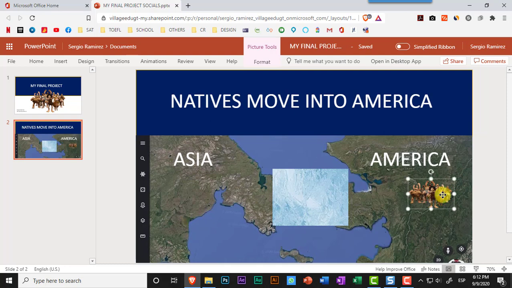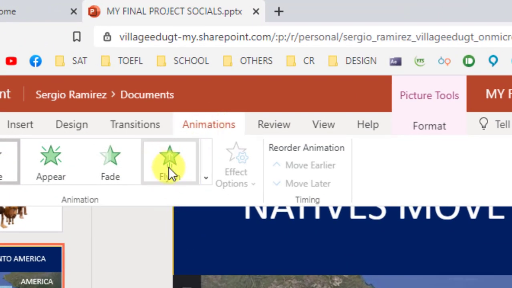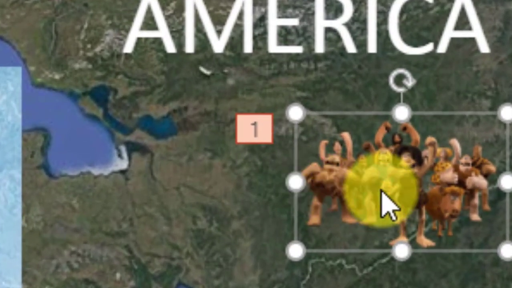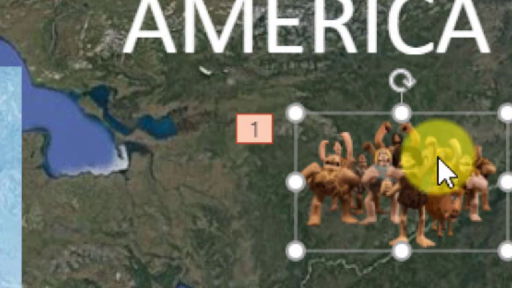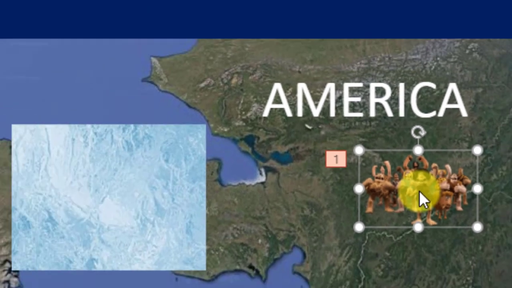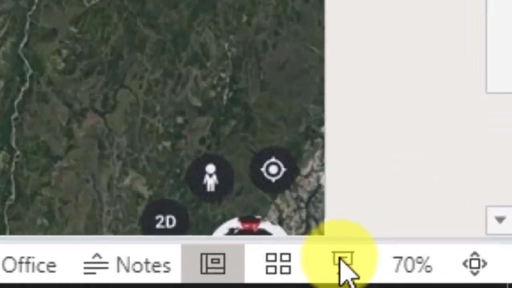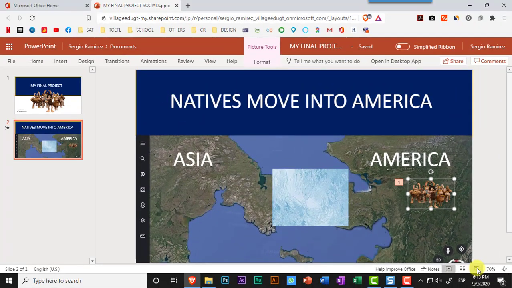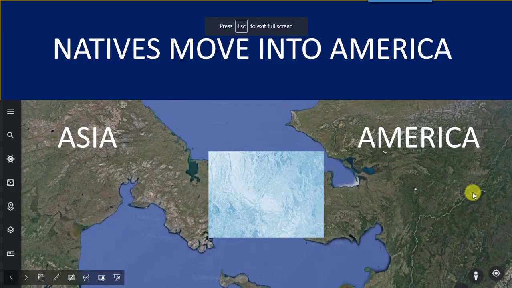Okay. So now, all that I need is for them to actually cross from Asia to America. How can I do that, Sergi? Now that I have them in America, this is where they're going to end up in the animation. So I'm going to go to Animations, and choose the one that says Fly In. And when I click on that, it's going to provide me a number here, which means this object is animated. But if I animate it from here, let me show you what I mean. When I click on this button here, it's going to provide me with the slideshow presentation. It will take a couple of seconds to load.